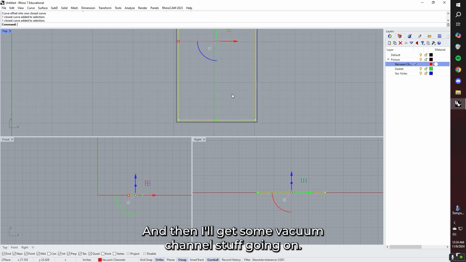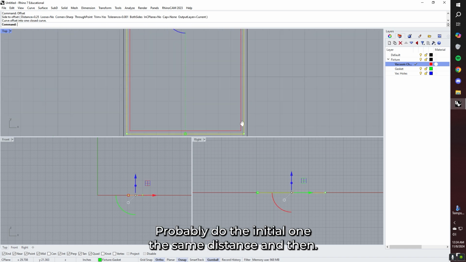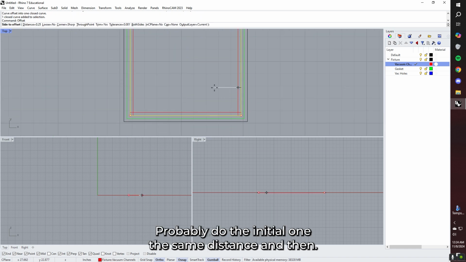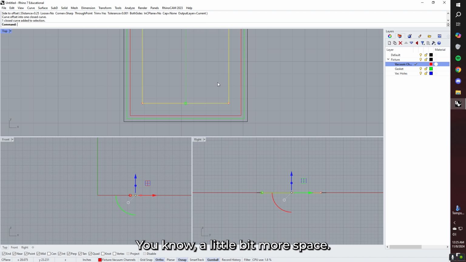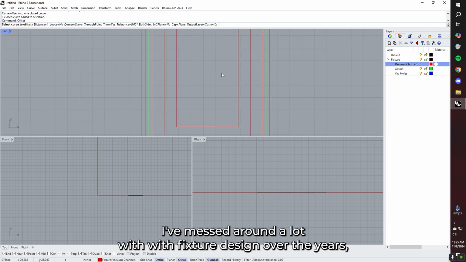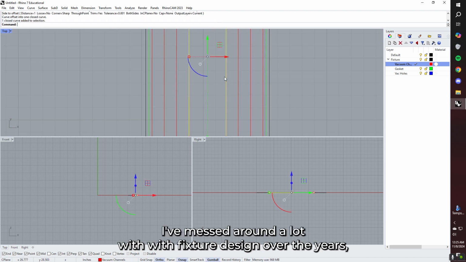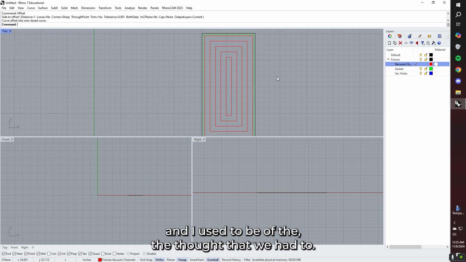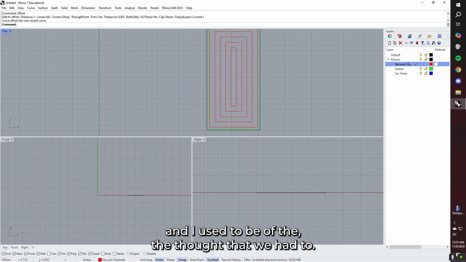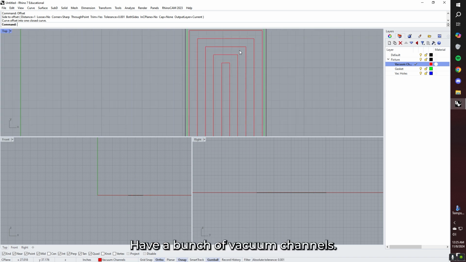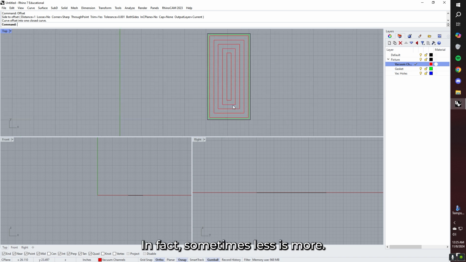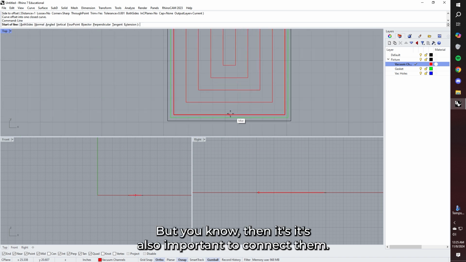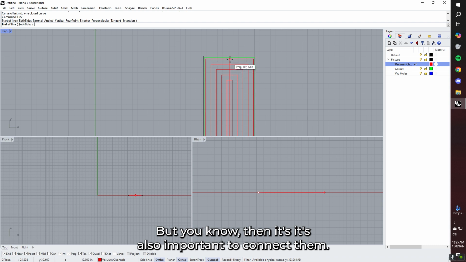And then I'll get some vacuum channel stuff going on. Probably do the initial one the same distance, and then a little bit more space. I've messed around a lot with fixture design over the years, and I used to be of the thought that we had to have a bunch of vacuum channels, but I found that not to be true. In fact, sometimes less is more, but then it's also important to connect them.